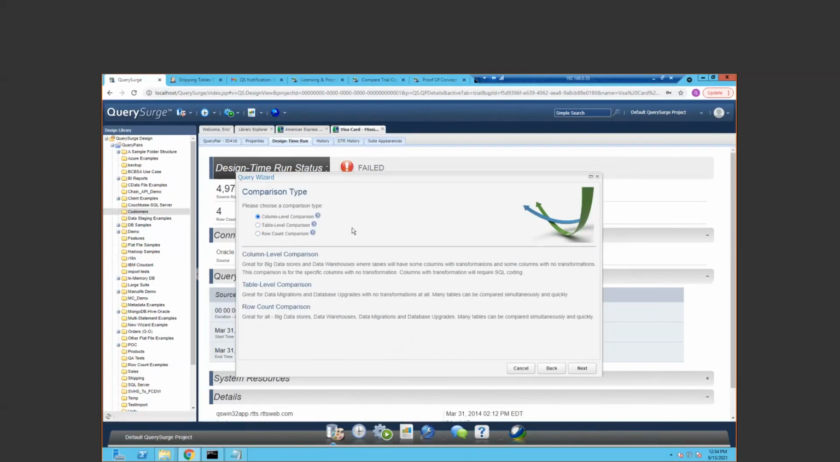And then the first option here, column level comparison. We use this option when we know the schemas are going to be slightly different between our source and target systems. They may have different column names, different amounts of columns in the tables we're testing. So this gives us a little bit more granular detail when we're defining our test. So that's the one I'm going to choose to demonstrate here.